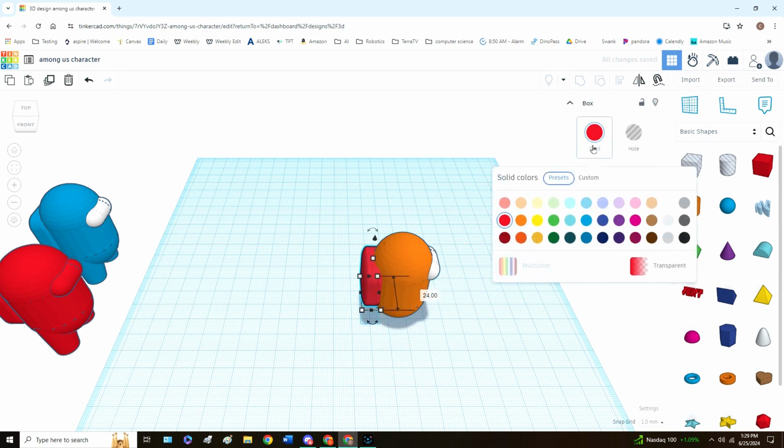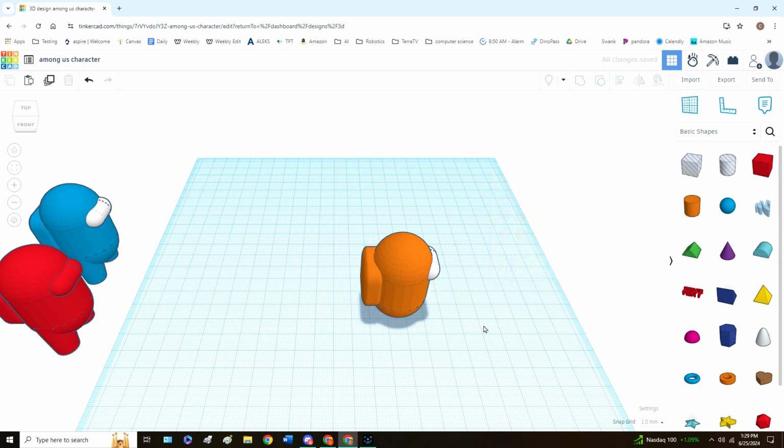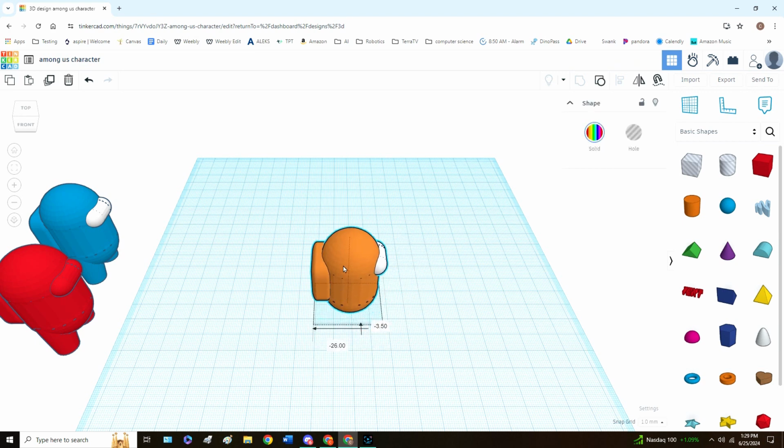I think I want this also to be orange. So I'm going to switch it before I group it. Since I have it on multicolor, this stays white and this is all orange now. And now this is one object.